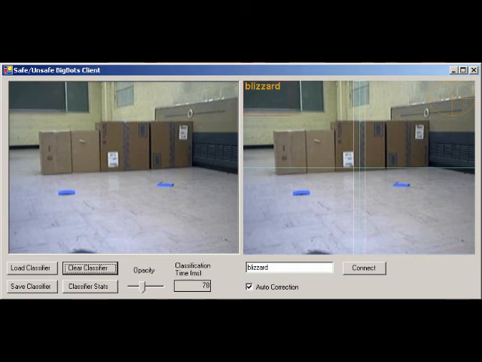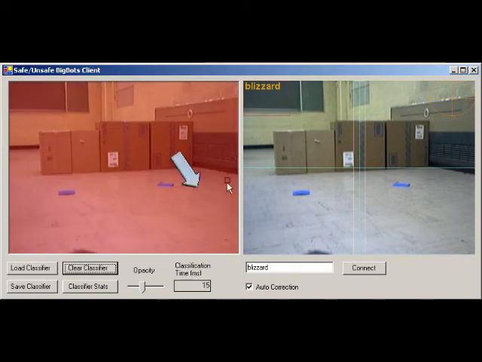In the safe, unsafe driving application, the video image on the left is used for training the classifier. The video image on the right is used to give driving commands to the robot. When placed in a new environment, the first thing we must do is train the classifier. Clicking and dragging with the right mouse button will mark an area of the image as unsafe. Using the left mouse button will mark an area as safe.